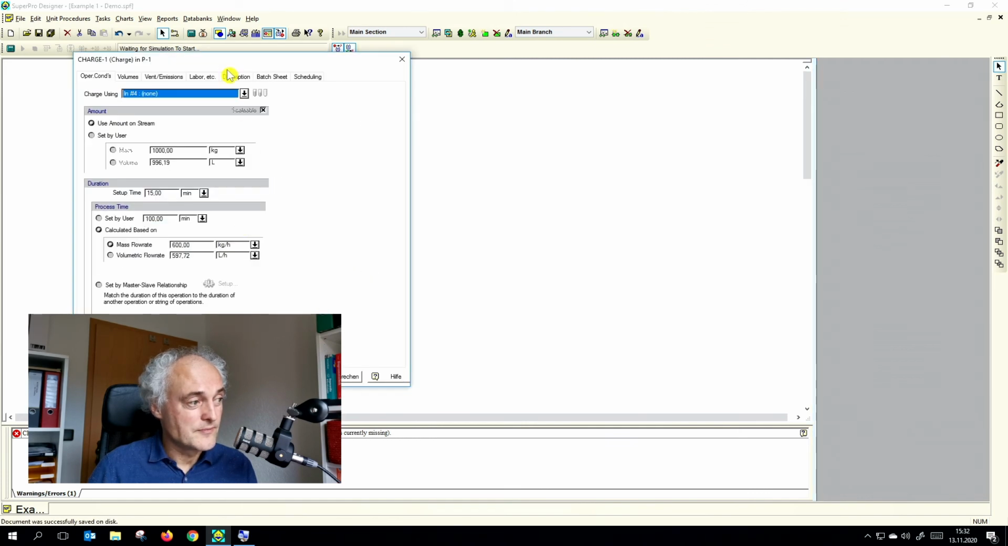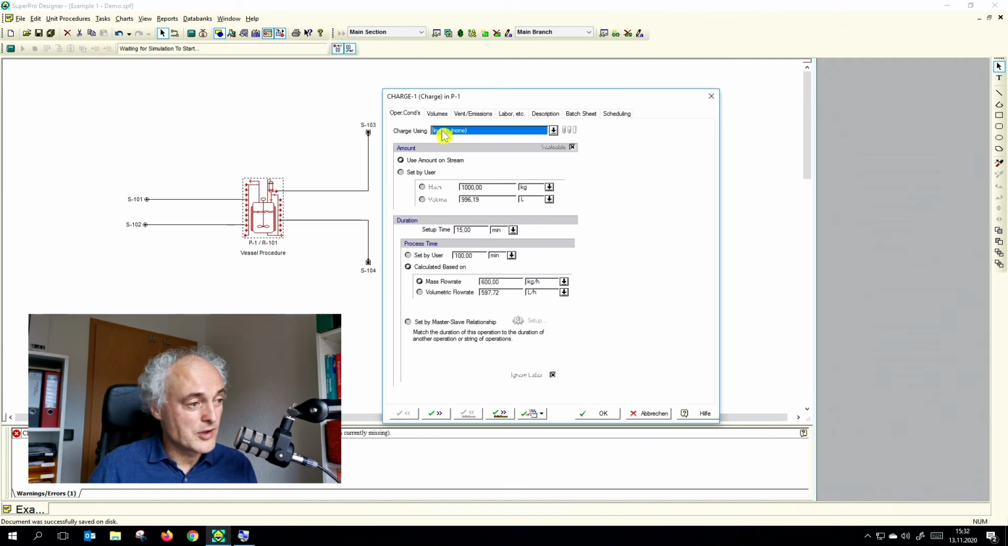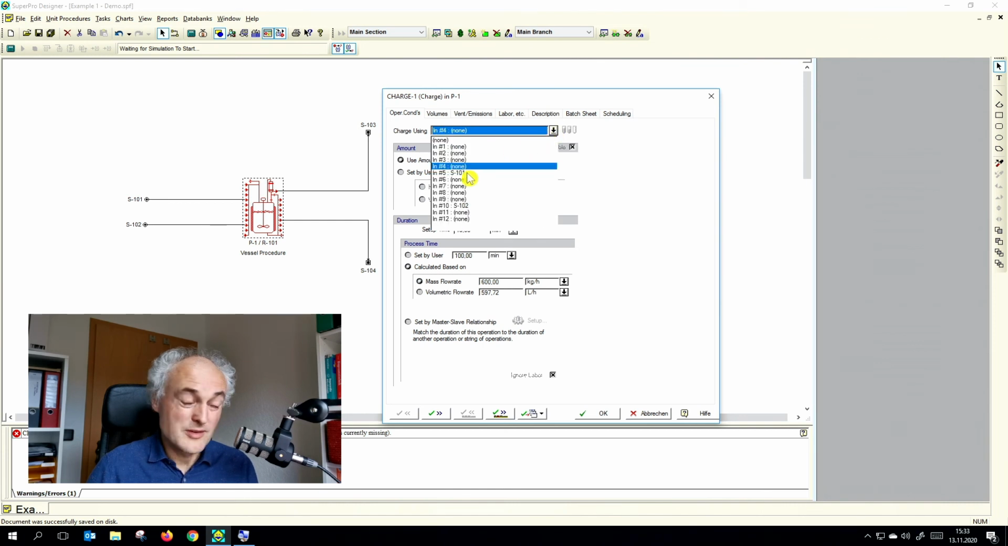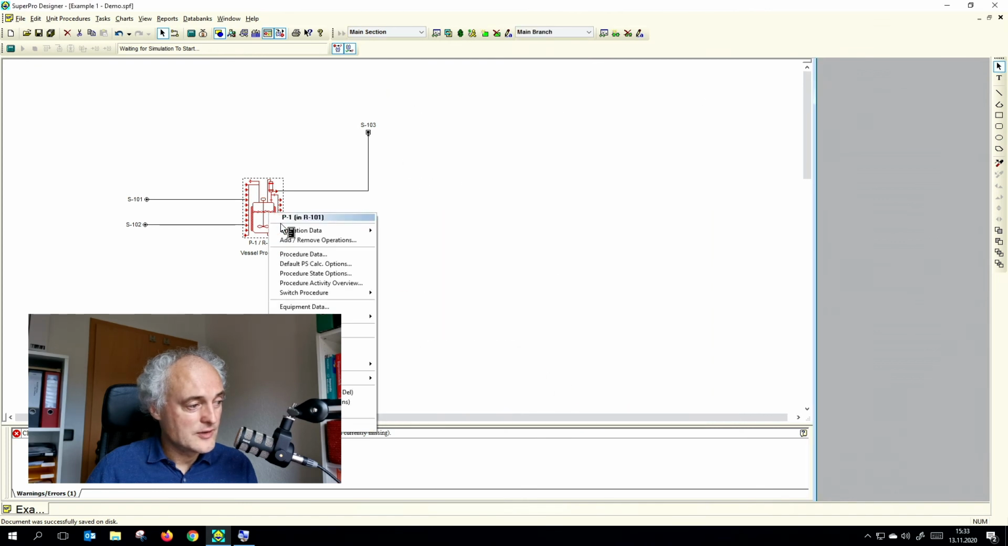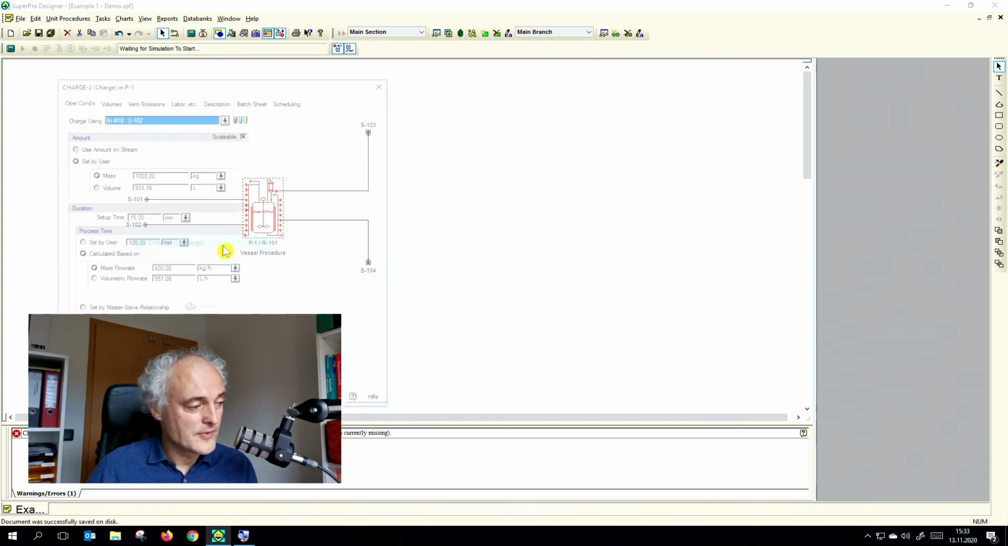Charge 1, and now the port before was port 4. Now we have connected it to port 5. So this is the stream which goes on. And now we have not put in the stream how much to put. So we need to put it here. 1000 kilogram. Okay. And we go to charge 2.